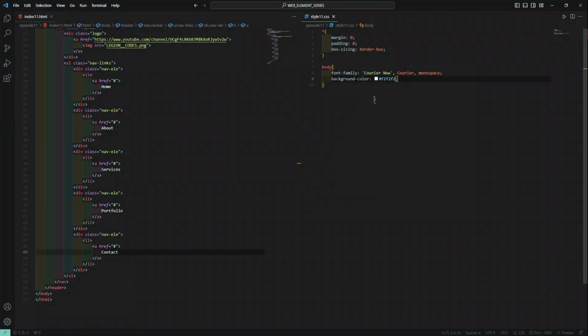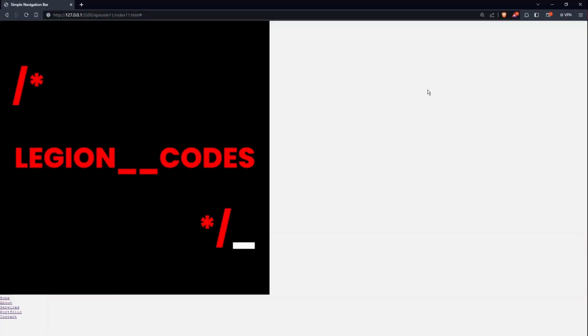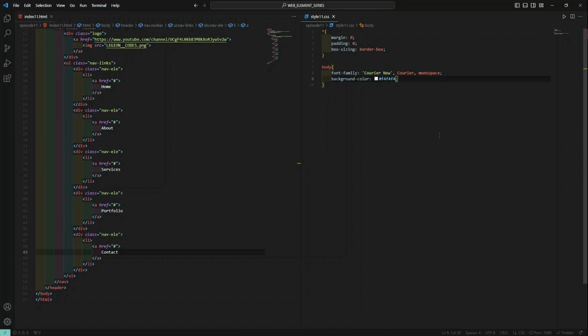It would appear later on. Maybe it was F4. But wait, it doesn't even matter what we give the color for the body.